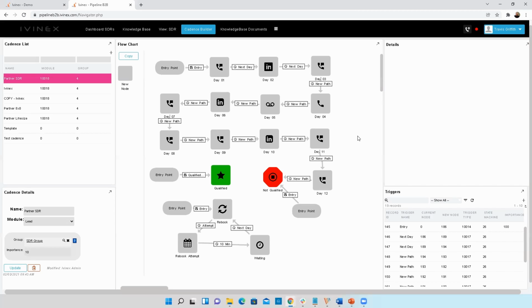So that is the Ivenix UUE, also known as the Unified User Experience.